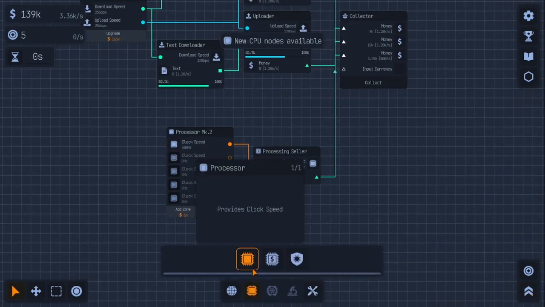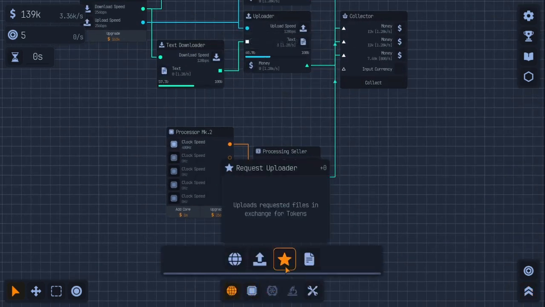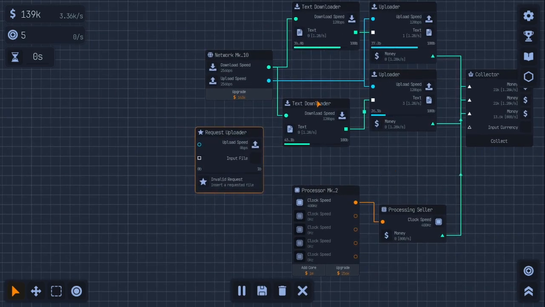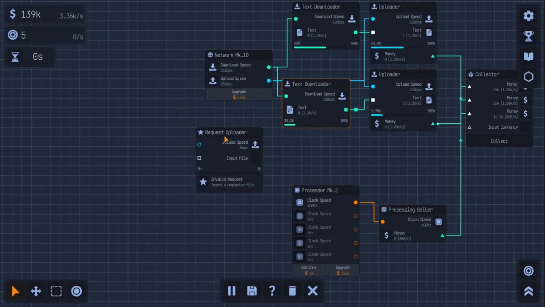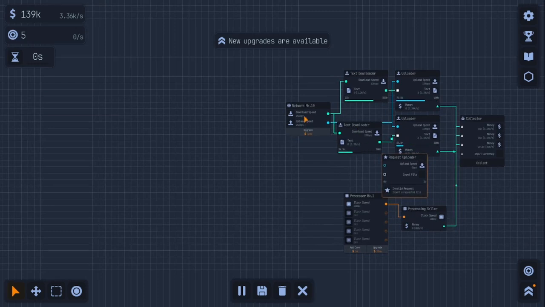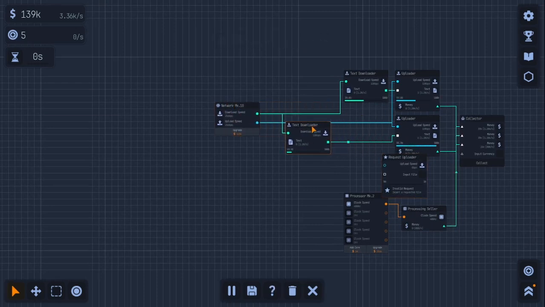So CPU, ooh, here we go. So was it in here? Text request uploader, that's what I missed. So this isn't antivirus, this is, I'm guessing I need upload speed, and I need input files. So if I have it, move that way, text document, and go for that one into there, that one into there.